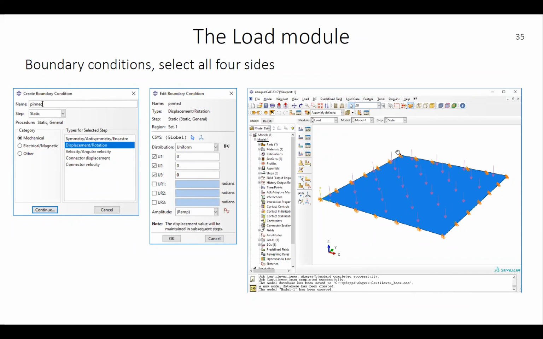For slab 2, we assign the boundary conditions as being simply supported along each of the 4 edges. So now we have the global displacements x, y, and z as U1, U2, and U3. We don't want to restrict any rotations, which otherwise are denoted UR1, UR2, and UR3.